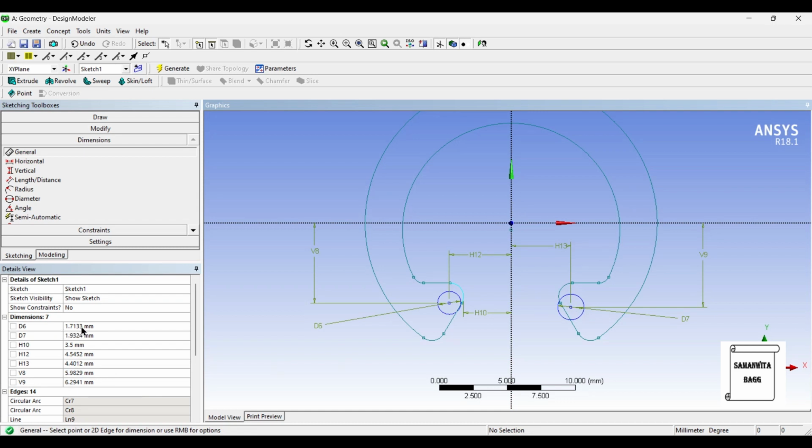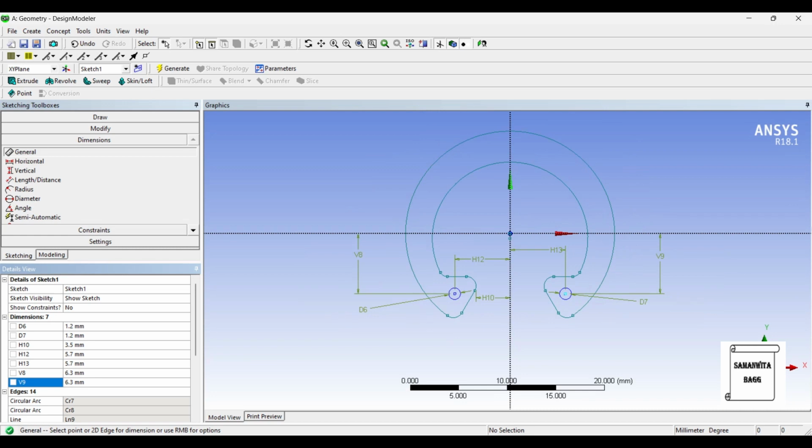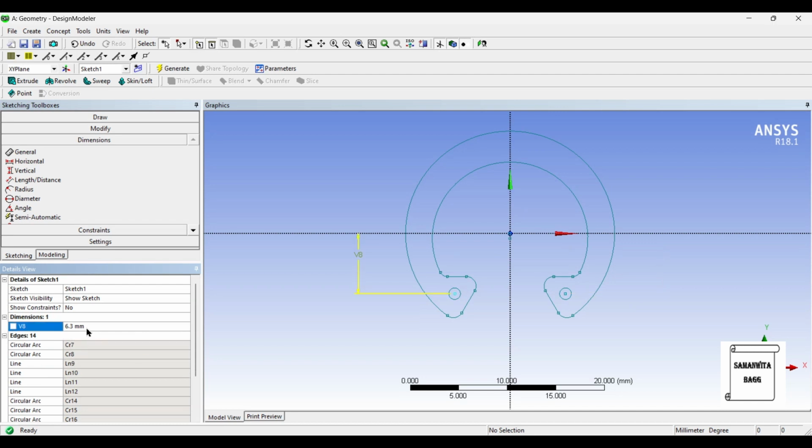We'll start with the diameters. It is 1.2 mm each. This horizontal distance H12 and H13 will be 5.7 each, and V8 and V9 will be 6.3 each. So now this is completely symmetric and we have finished making the entire geometry. We can just delete these dimensions so that you don't get to see the dimensions when you create the extruded part.